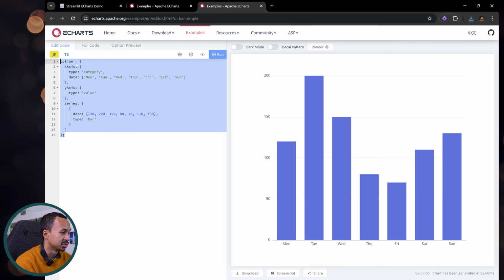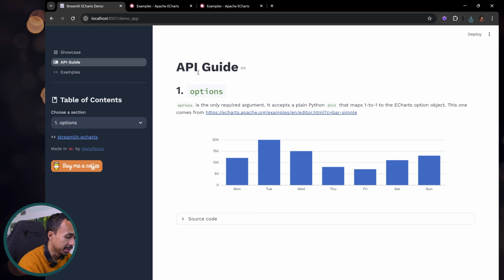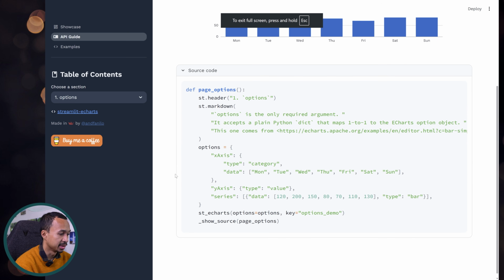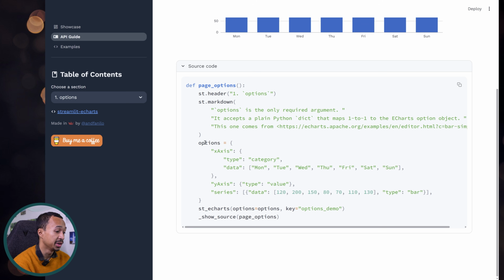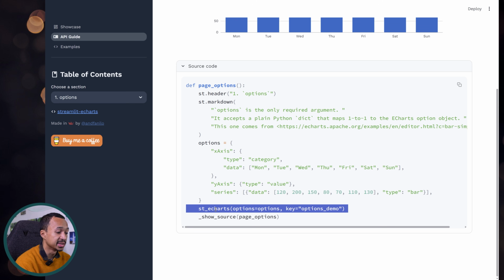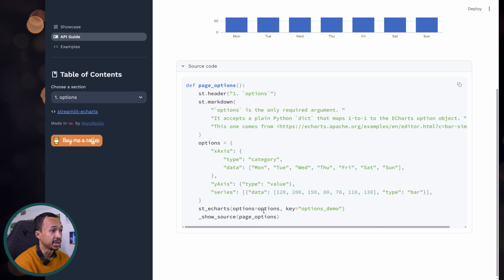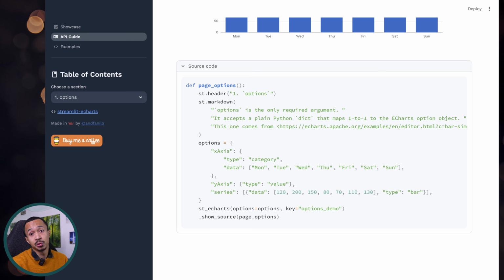You copy-paste those options into a Python dictionary. Let's go back to our app here. And when this is done, let me scroll on the code. You've got these options as a Python dictionary, and then you pass these options inside st_echarts at this point here. st_echarts does all of the magic of transforming this Python dictionary into the JavaScript ECharts specification. If you're too lazy to transform the JSON specification to a Python dictionary, it's all JSON. You can ask your coding agent to do it.